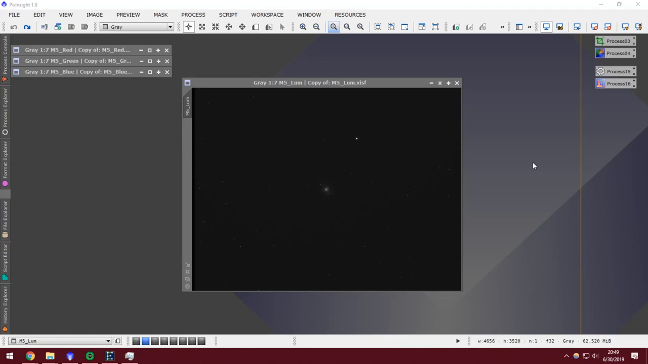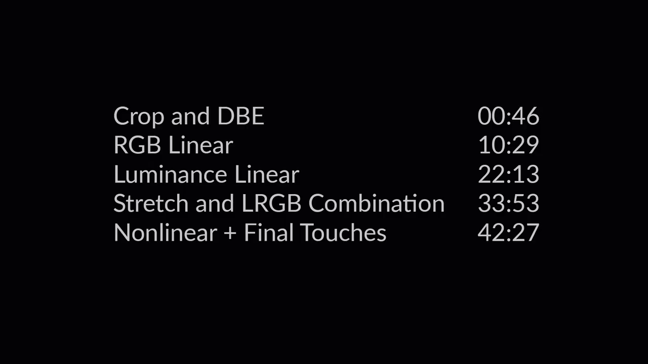Everybody, today I'm going to be showing you my workflow and kind of a tutorial for LRGB images of globular clusters in PixInsight. I'll throw some information up on the screen right now about when you can skip ahead to different parts of this processing workflow.